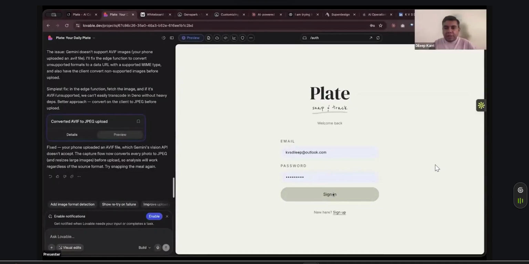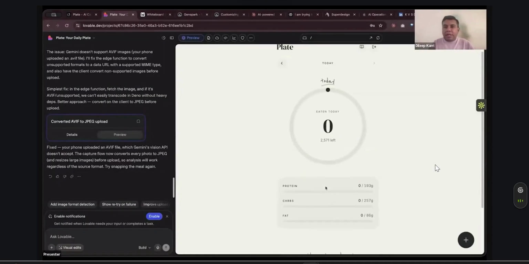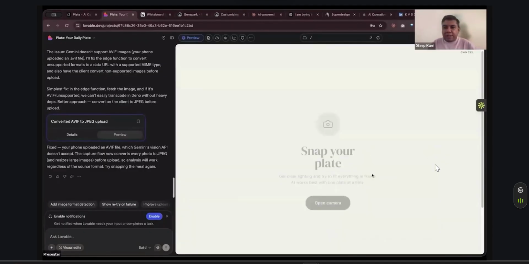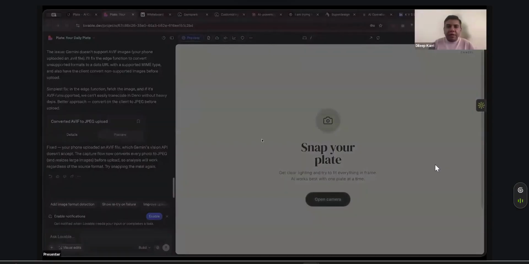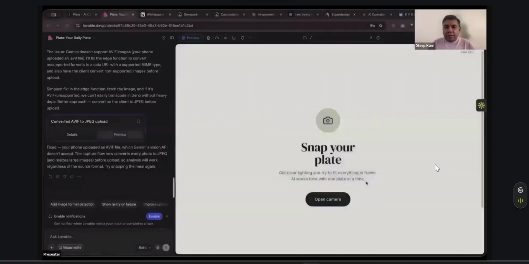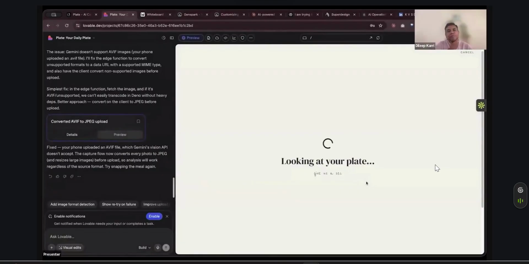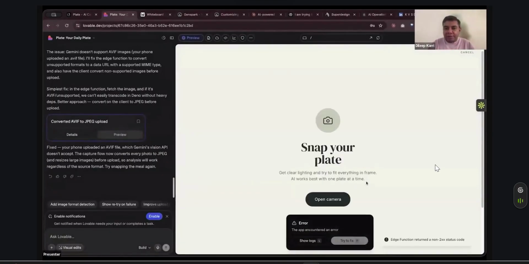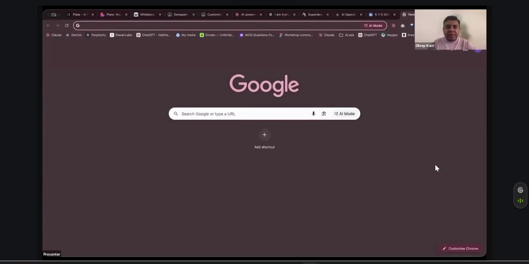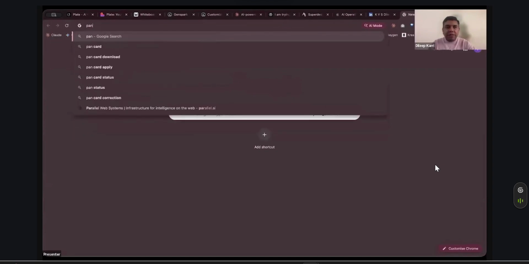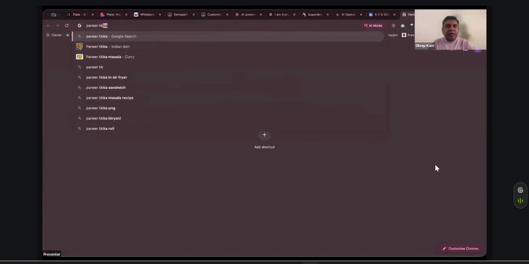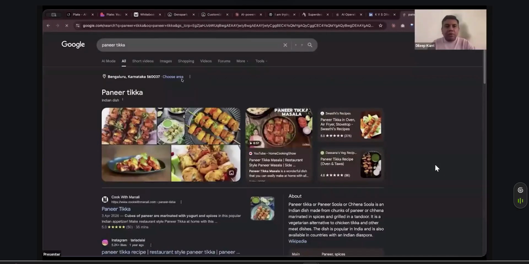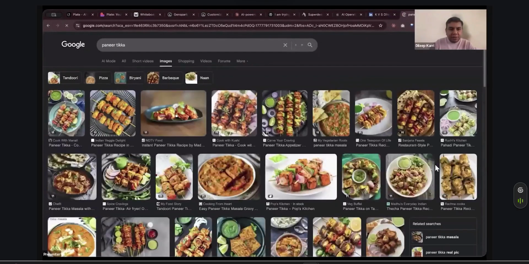Sorry, I lost it. Sign in. Okay, let me take a snapshot. I'll snap this thing. I'll open the camera and put in the image. So I put in the image of a pizza. Again, the same issue is happening. Let me try to take a JPEG image. I think that's where it is facing a problem. I will try to go for paneer tikka. I'll go for some images.